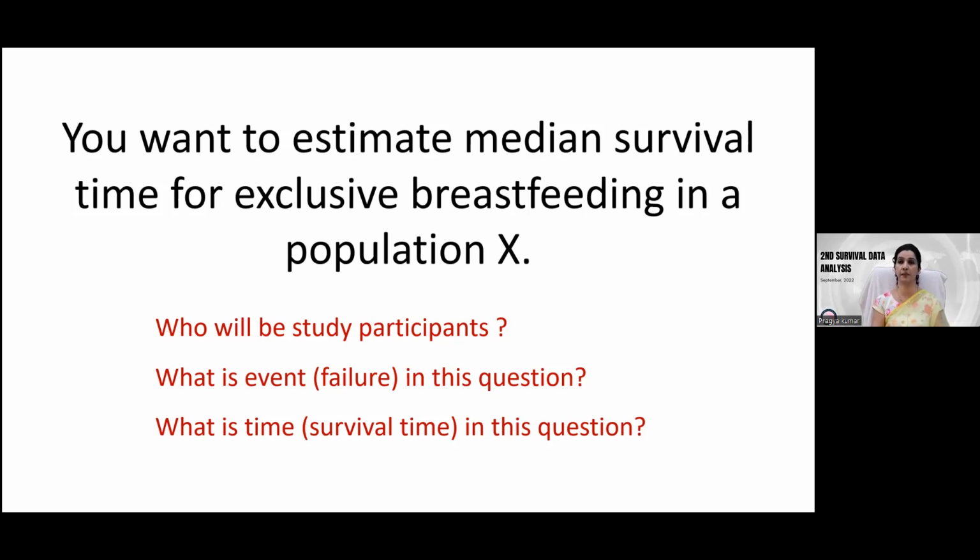So first is the study participant. One option is the lactating mother, and another is the infant. The study participant will be the infant, right? Because you are measuring breastfeeding in the infant. You can take the lactating mother also, but obviously you are going to ask this from the lactating mother, not the infant. So it can be a pair of two people, like an infant-mother pair. So the study participant, in the true sense, will be the 0 to 6 month infant.